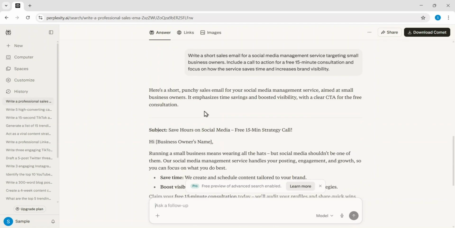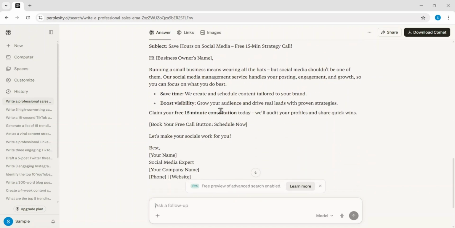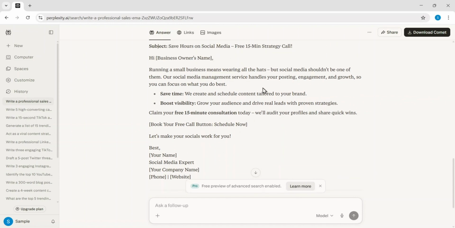The AI provides a well-structured response that uses bullet points to highlight the key benefits of the service, making the value proposition very easy for a busy business owner to scan. It effectively positions the service as a practical solution for growth and ends with a clear, professional invitation to book a strategy call. Using Perplexity this way allows you to generate high-quality, tailored sales copy for any industry in just a few seconds.